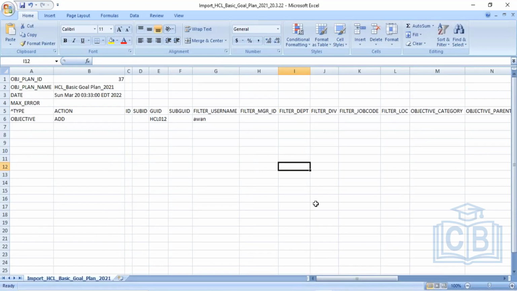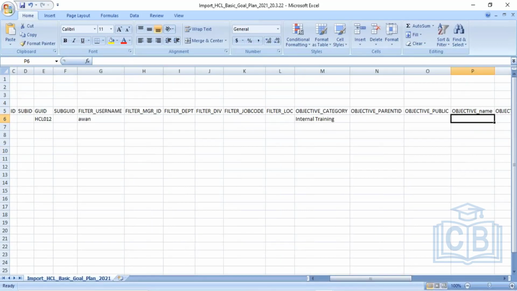So let me type here. There it is. Objective internal training. Then objective parent, I'm not taking objective name. Objective category, sorry, objective category, objective name I should take as this one. How should I know what this objective category is?